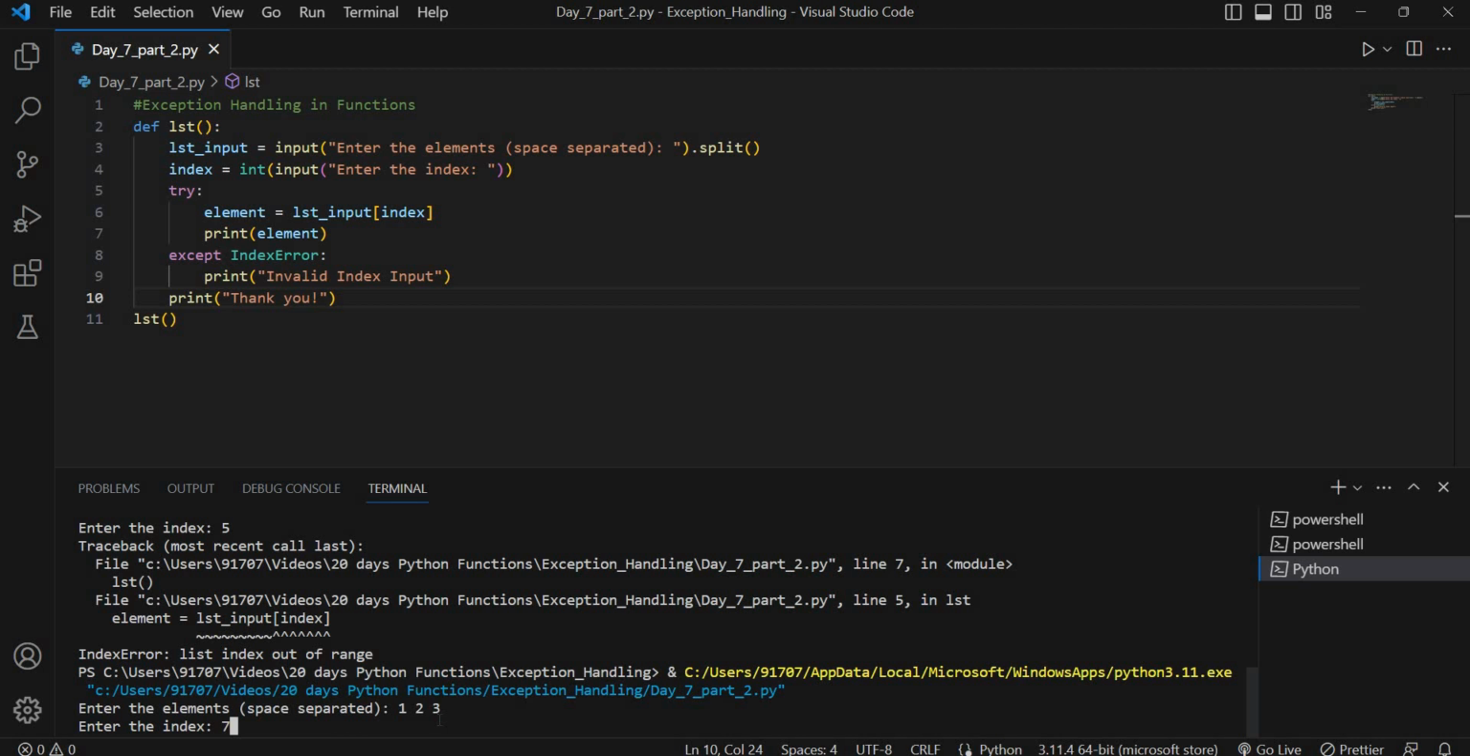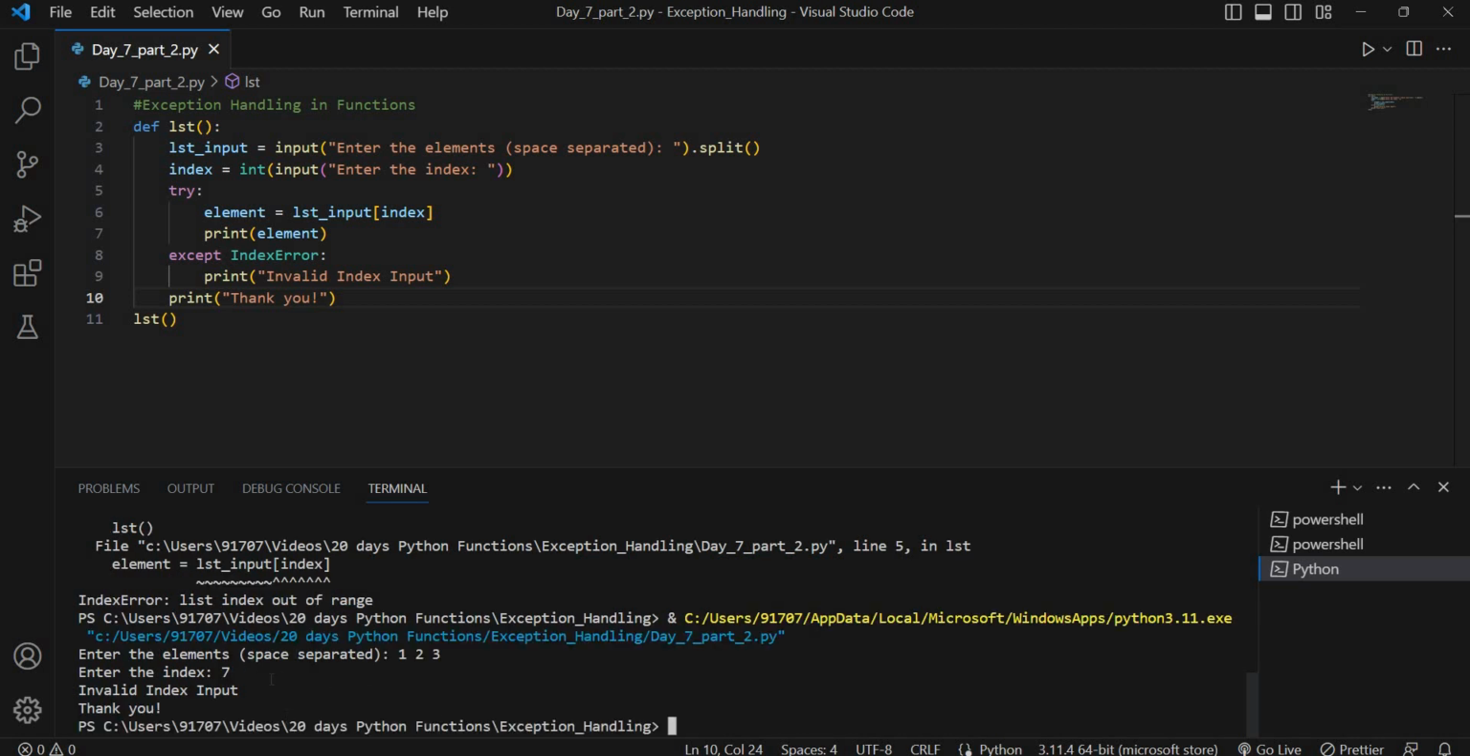And when we execute the code, it is asking to enter the elements. This time if I enter 7, you will see our error has been handled successfully, and it says invalid index input, and then the further lines of code are also getting executed. So I hope with this example you have understood more clearly. Now there are many built-in exceptions, and you can create your own exceptions also. Now I'm going to show you how you can raise your custom errors.